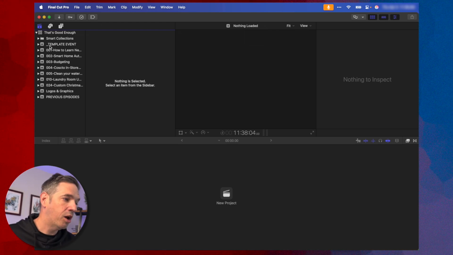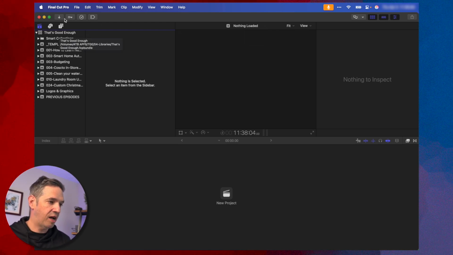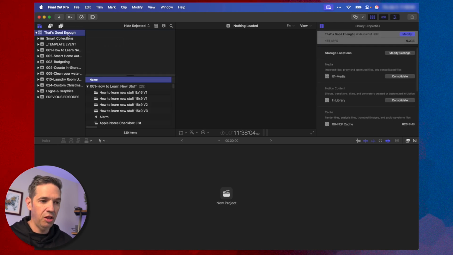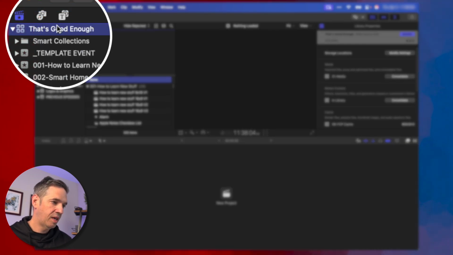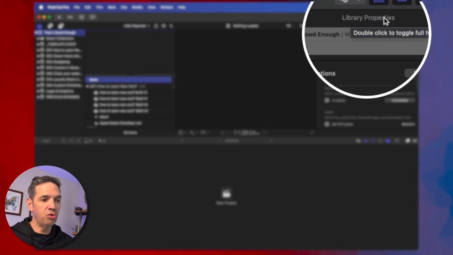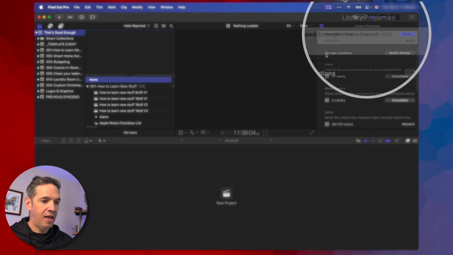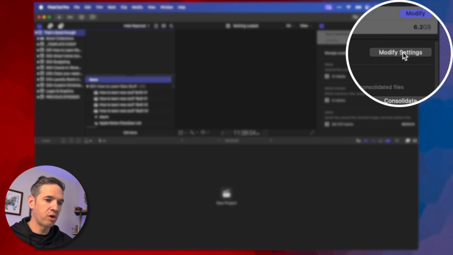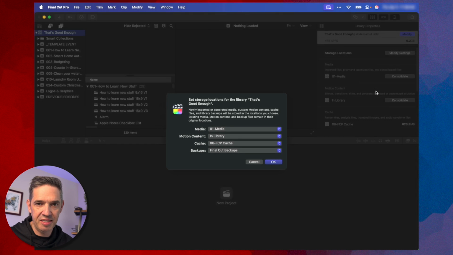So if I was creating a new library for the first time, what I would do is first click on the library here on the left. And then I would come over here to the right to our inspector, and we have these library properties. I'm going to look at these storage locations and hit modify settings.